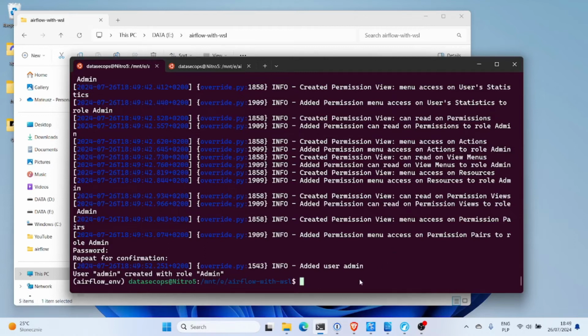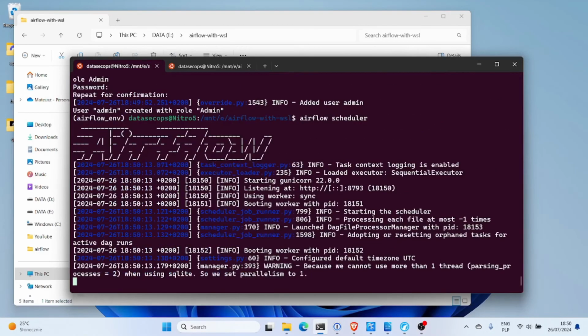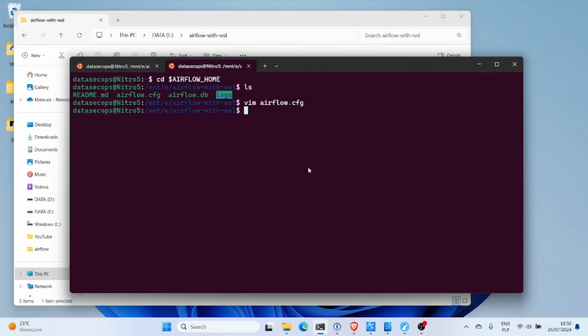And now finally we can fire up a proper Airflow with the airflow scheduler command. And as you can see, it is working. And to get to the web server, we need to activate our virtual environment again in the new terminal and go to Airflow home directory, which we already defined.